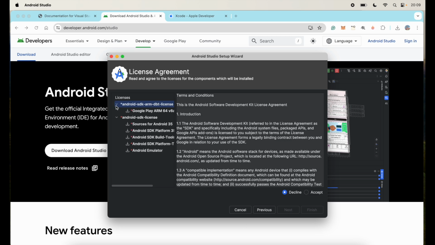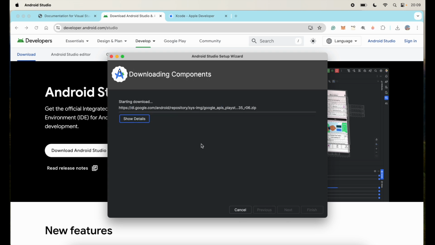You'll have to go and accept all the agreements here. I can go and accept. Make sure that you select the top one and it will accept all of them, and it will start downloading all the tools that you need for your Android Studio.